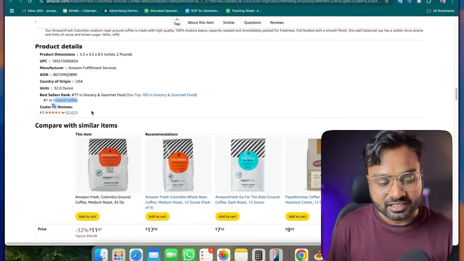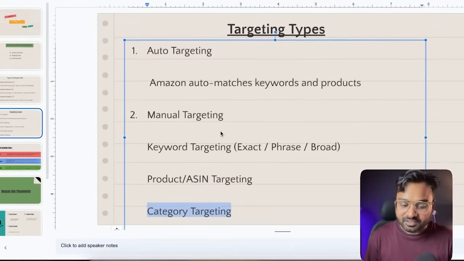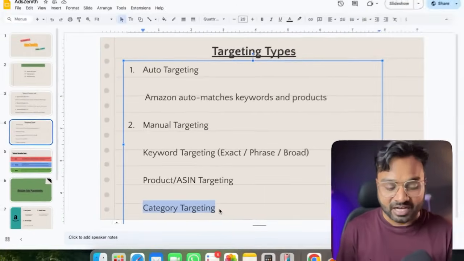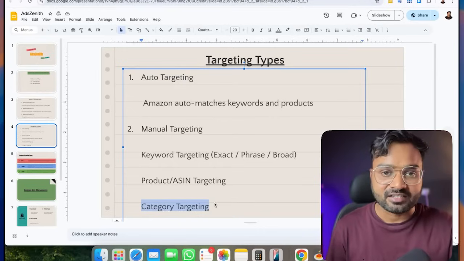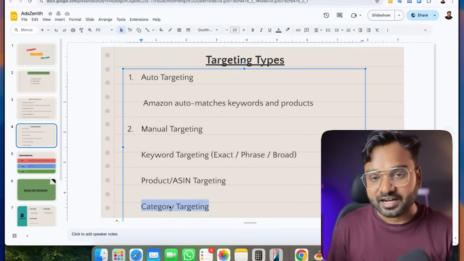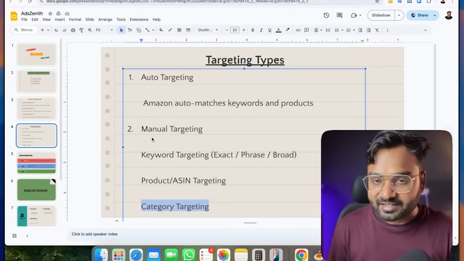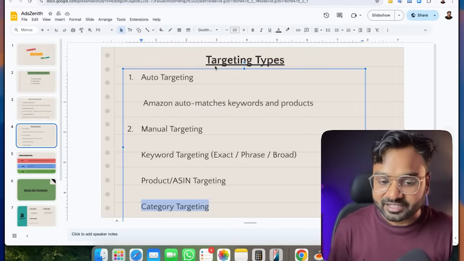I'm going to list this item in this category, and with the category targeting option, you can target this whole category. So now you say, hey Amazon, go and target any product you think is good for me in this category. So we are going to target the whole category. This is called category targeting.